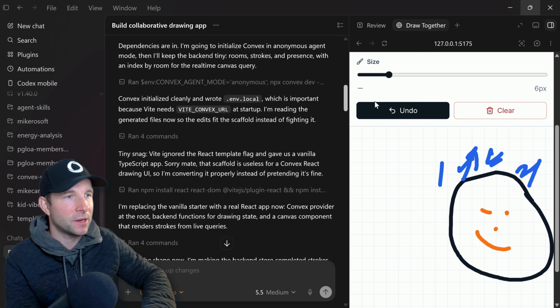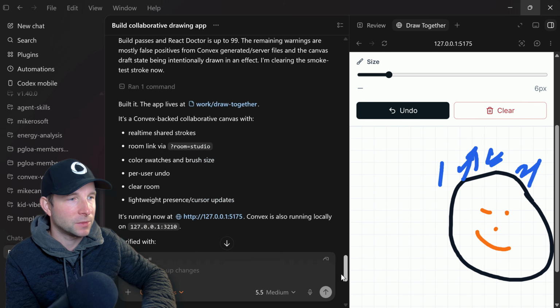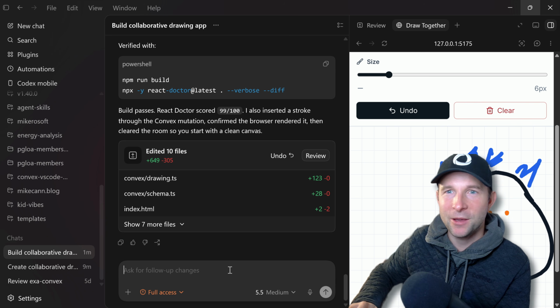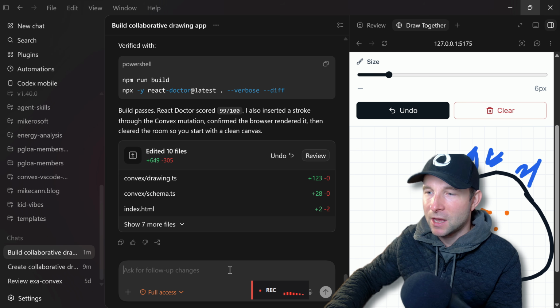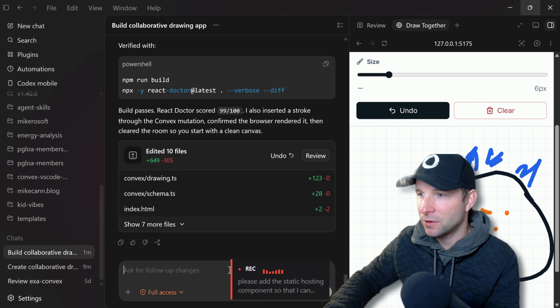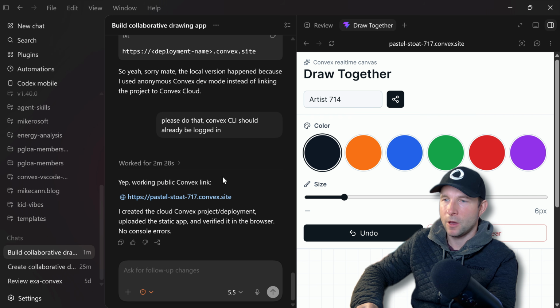Pretty impressive that it was able to do this in one shot. I only put that initial very small prompt in, and it was able to build this for us, which is nice. And then obviously from here, we could do all the usual Convex things we'd expect to do, such as: please add the static hosting component so that I can host this dev deployment and show the world this awesome app. All right, and there we go.